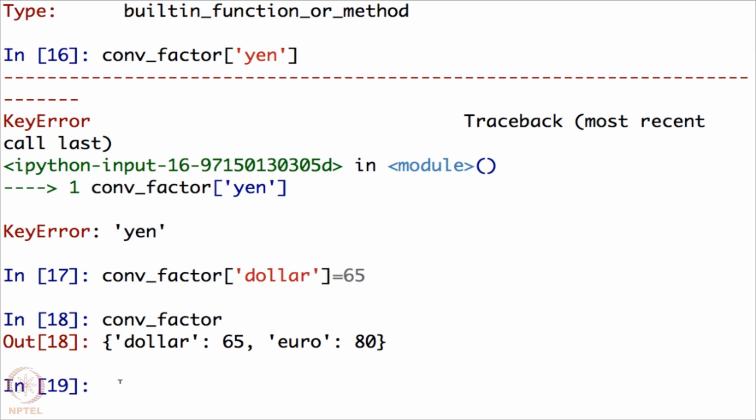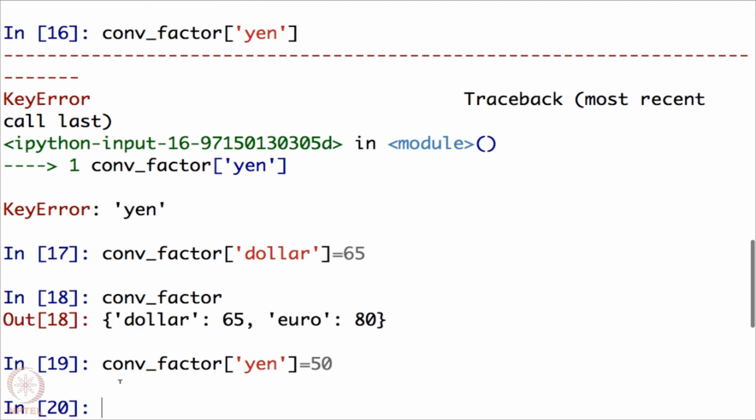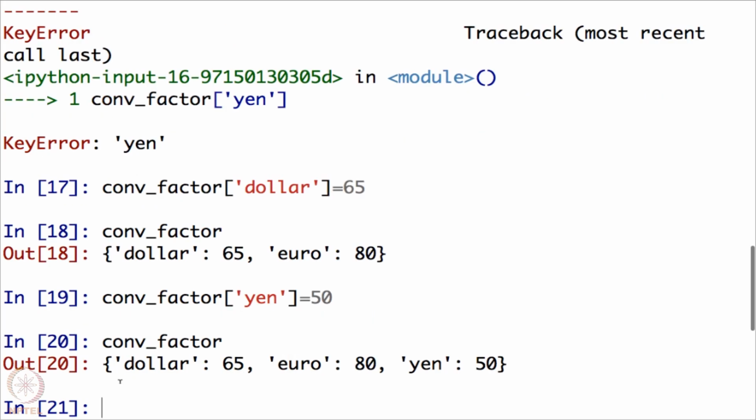So let me add one more element, conversion factor of n. This is just my approximation. I assume that it is 50 rupees. This is my assumption. Okay, so let me enter. Now let me check what is in my dictionary. So my dictionary contains dollar, euro, yen.